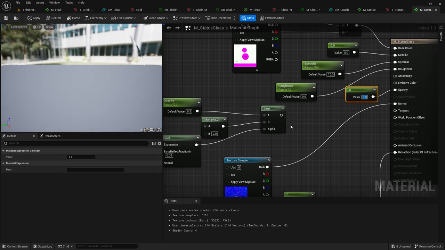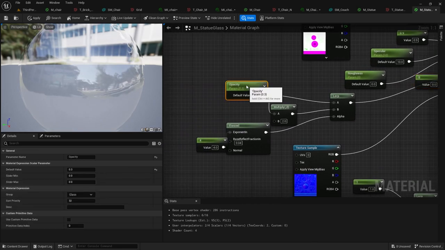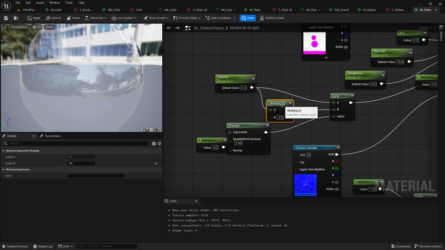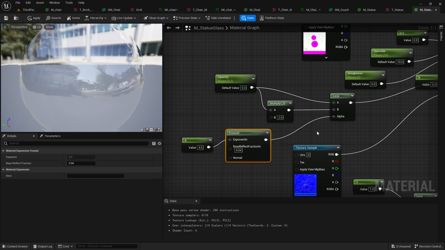But what we have is a little bit more. I'm going to take this input and plug it back in for opacity. What we have going on here is a default opacity value, and that's going into a Lerp. This gets a little mathy, but I'll briefly explain what's going on. We have opacity going into A, and then we have double that opacity going into B, and then we have this controlling your two different opacities from this alpha. So what's going on here?